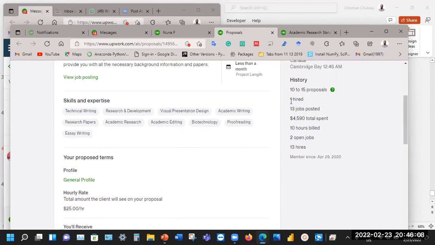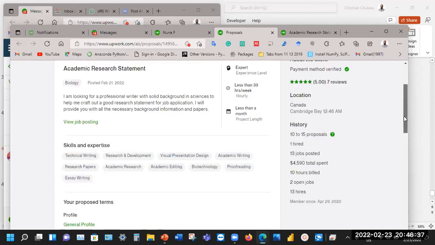He hired me. So you see one hired here. 13 jobs posted so far. The amount he has spent so far. This is the number of hours, for hourly jobs. This is the number of open jobs, and then this is the total number of freelancers he has hired, and then he has been on Upwork since April 29, 2020. Okay, so that's the client history.